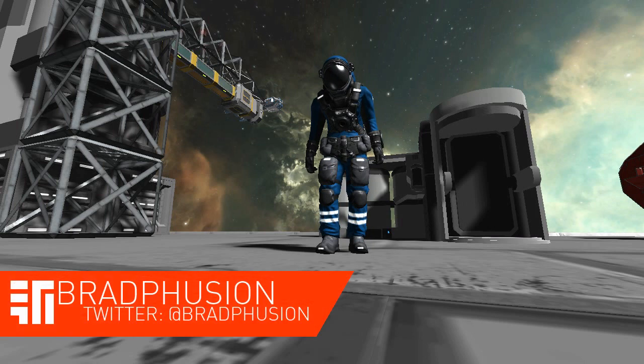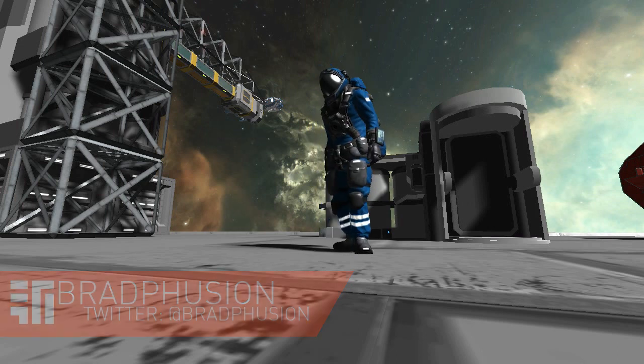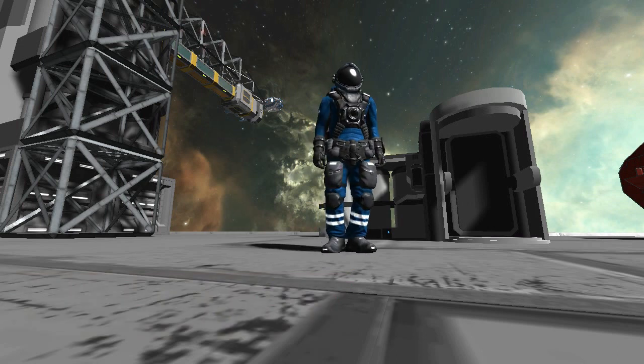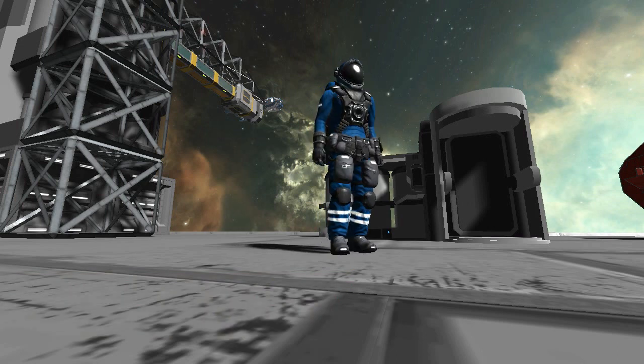It's BradPhusion here, and welcome to the latest update in Space Engineers. And as you can tell, my camera perspective might be a little bit weird to you, and that is because I'm using the Spectator Mode in Space Engineers. So this allows for 4 different perspectives, I guess you would say.